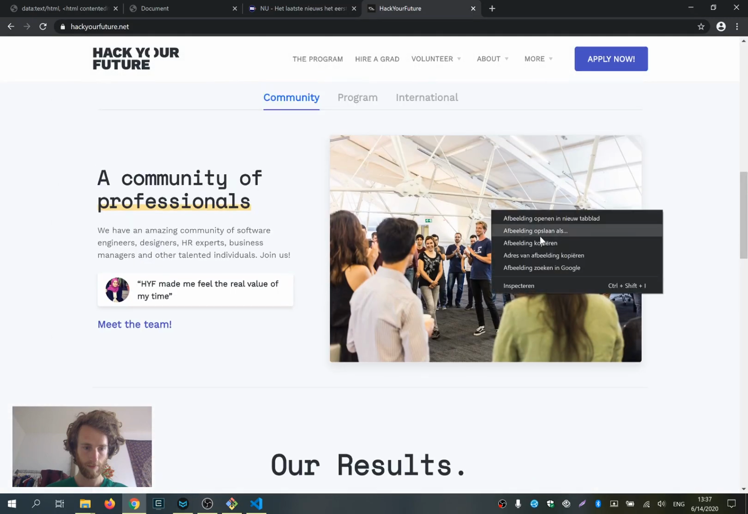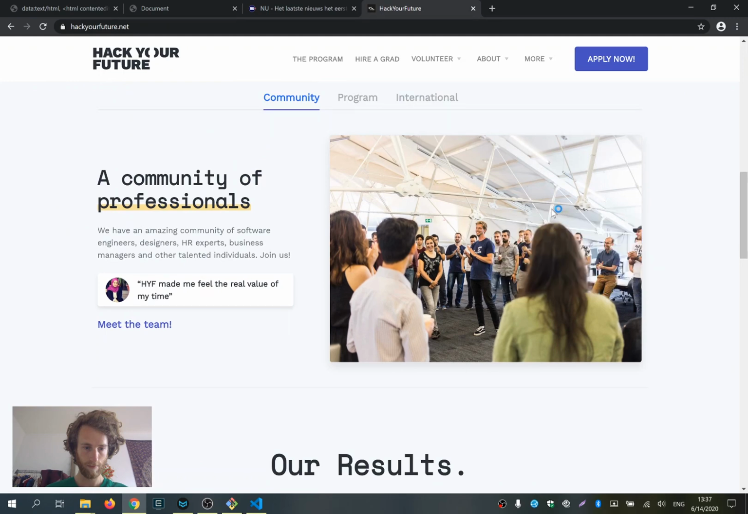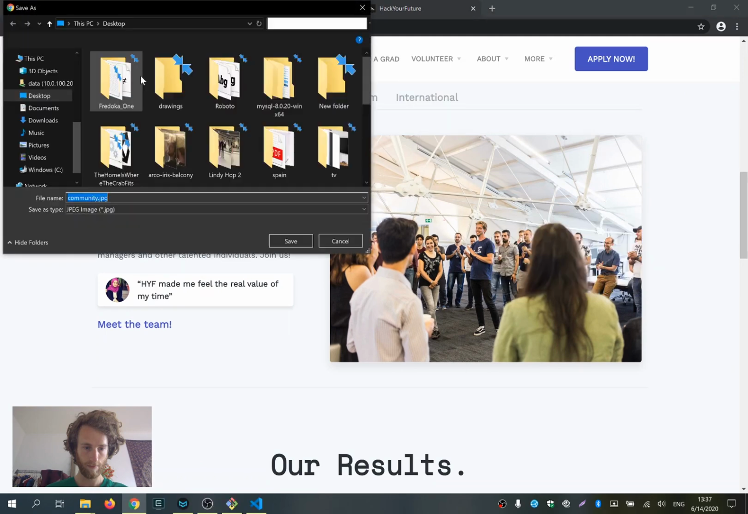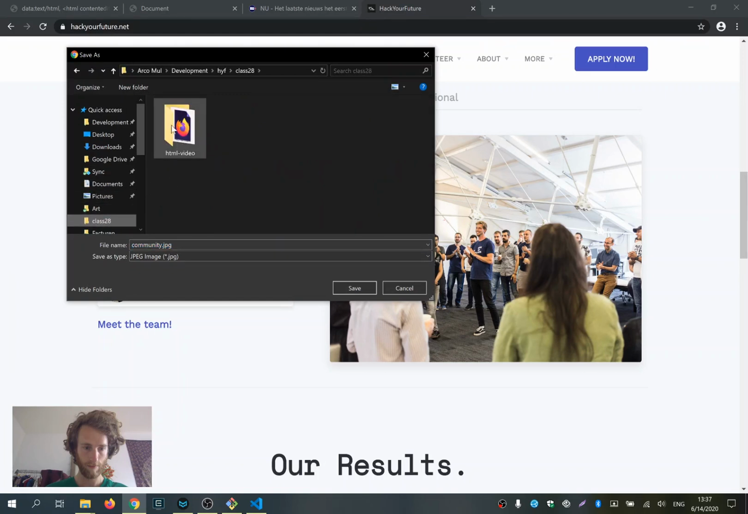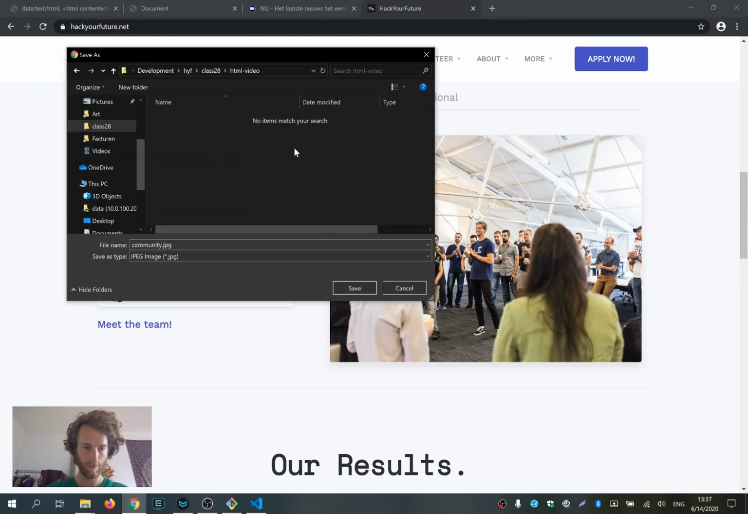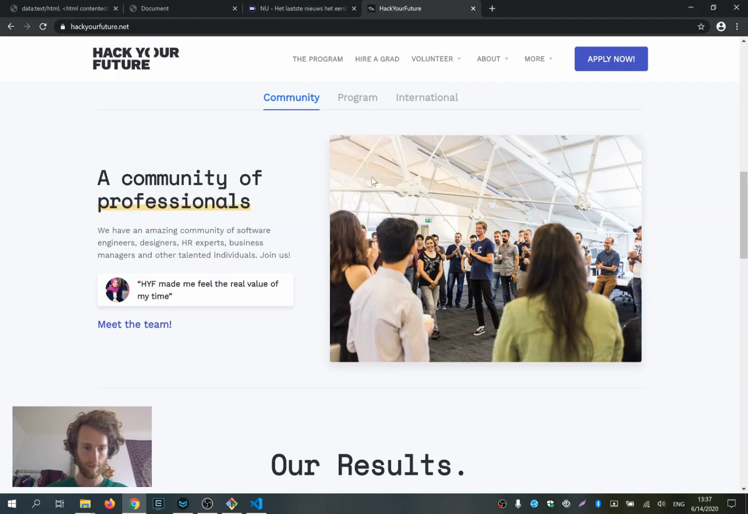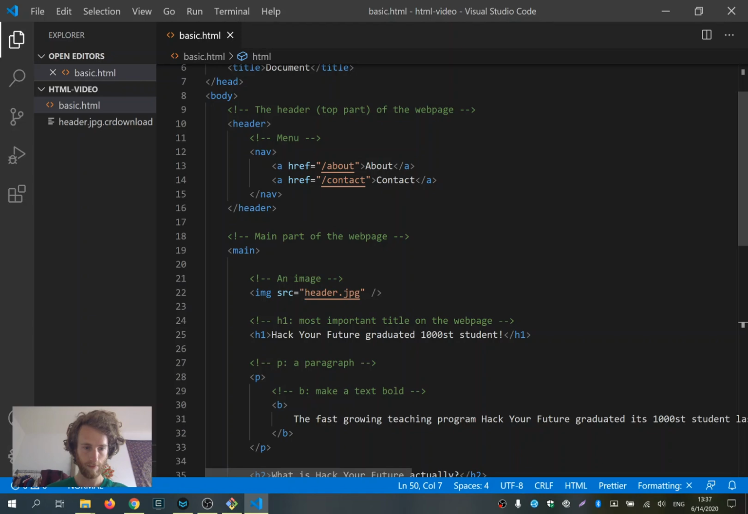Let's see, I like this image. This is very nice to use for the news article, with Wouter there in the center clapping. So I go to where I made the web page, and I call it header.jpg, because in my HTML I said image source header.jpg.